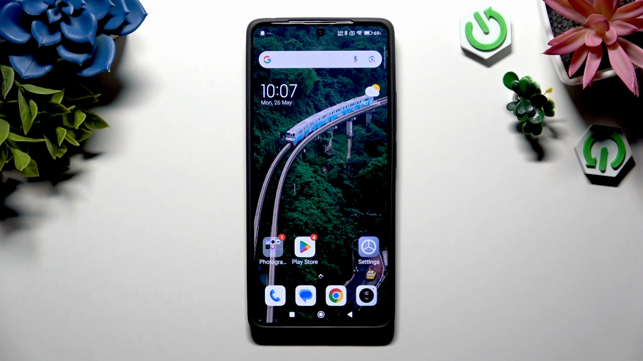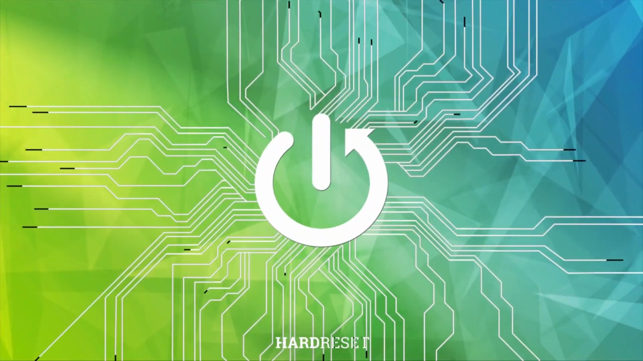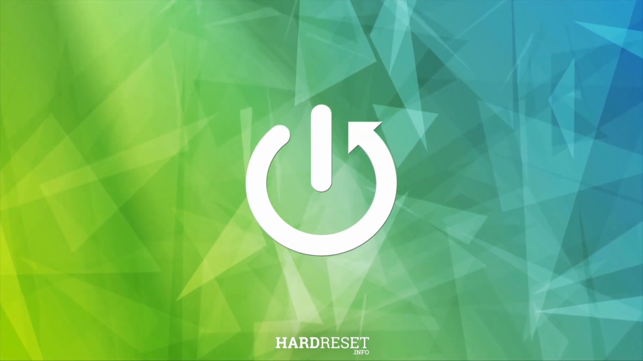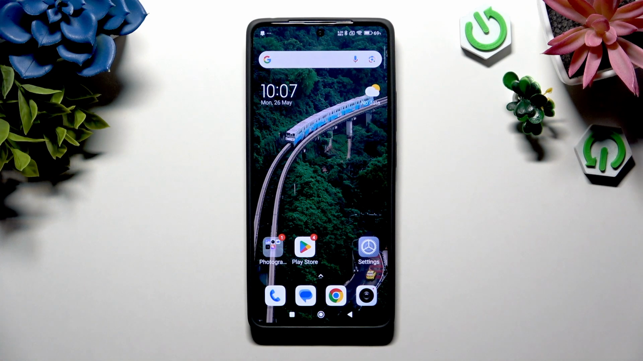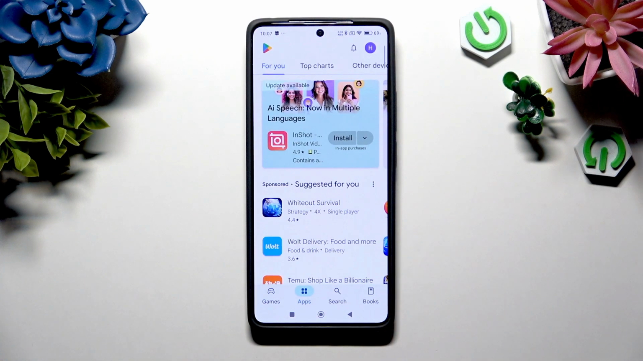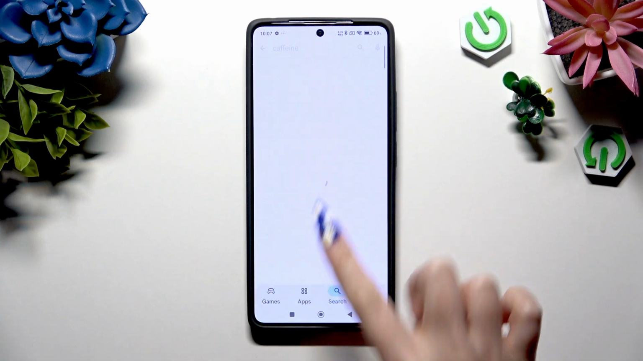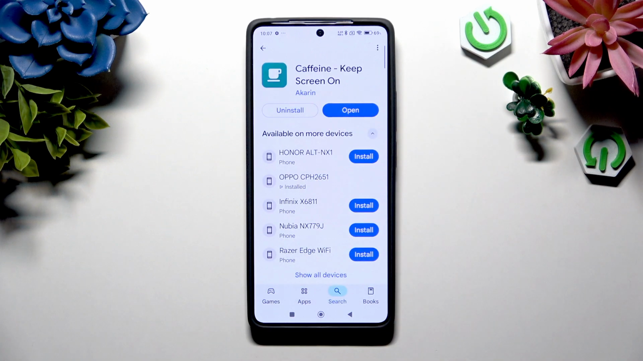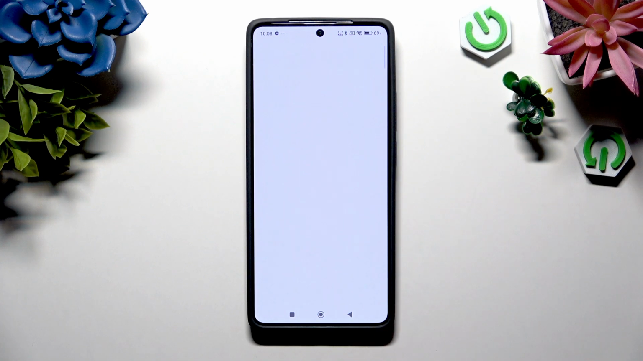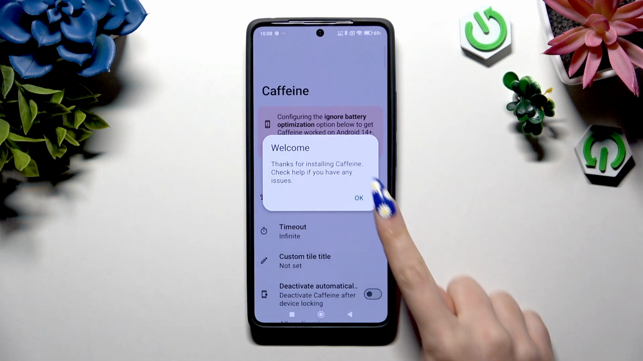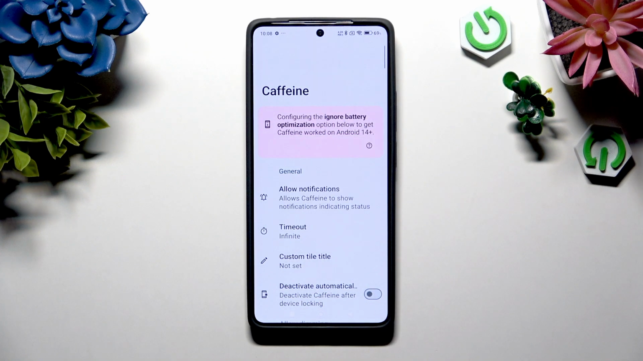In front of me is Redmi Note 14s, and today I would like to show you how you can change sleep time to never. Begin by opening Play Store and downloading free app called Caffeine Keep Screen On from this developer. When it's ready, launch it. Then hit OK in Welcome pop-up and go into Tab menu.